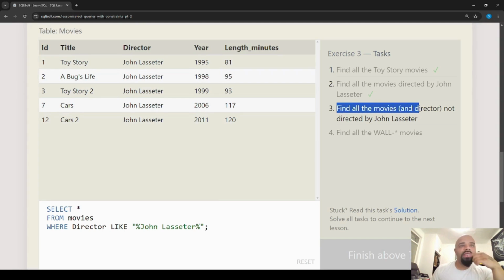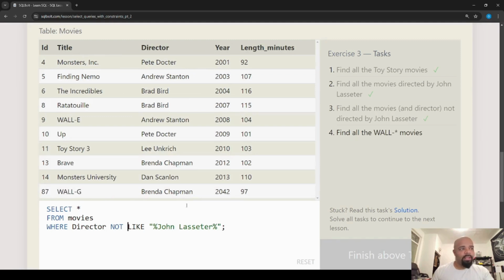On to number 3. Find all the movies not directed by John. All right. Let's try select all from movies where the director is not like John. And there you go.